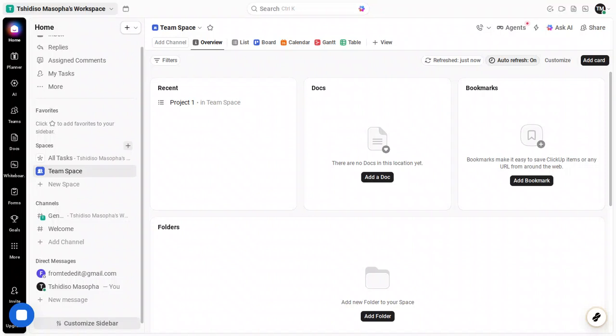In today's video, I'm going to teach you how to make a timeline on ClickUp. A timeline is a clear, visual way to see when work starts, how long it takes, and what's coming next. Let's set one up together so you can plan, adjust, and share your schedule with ease.